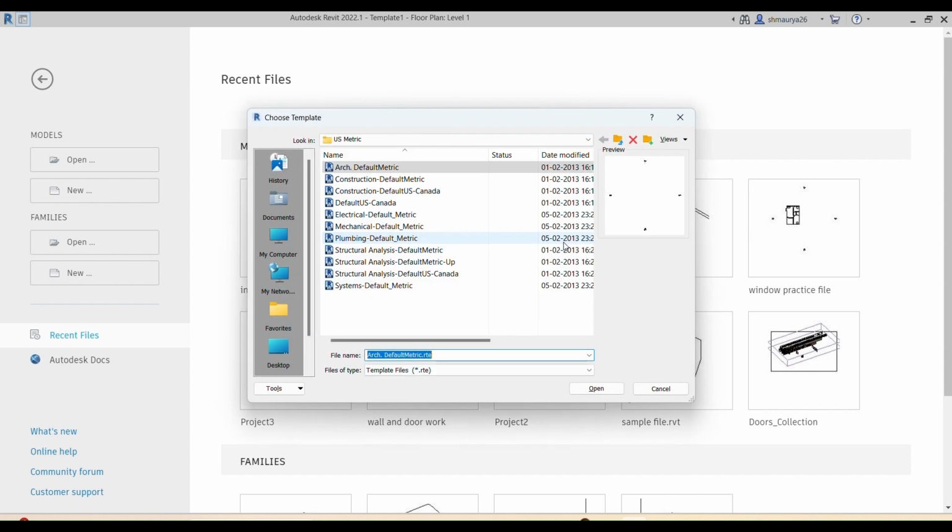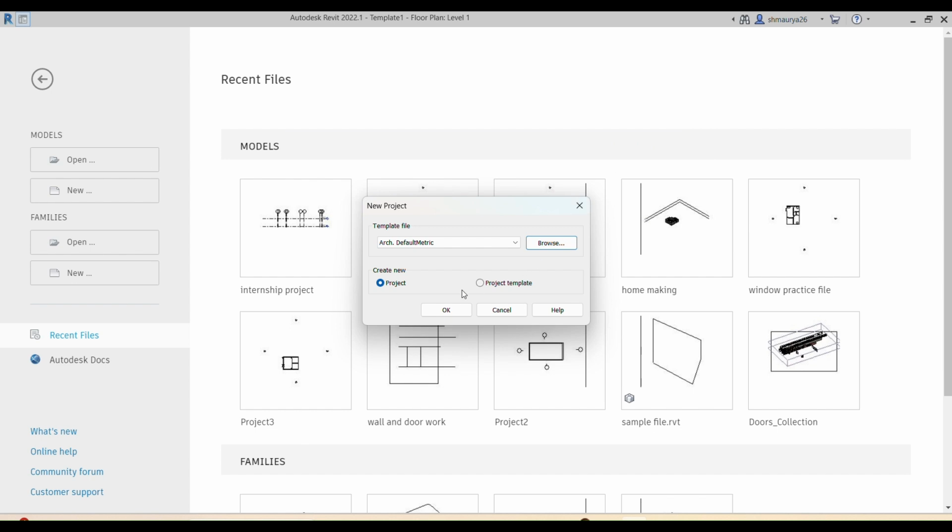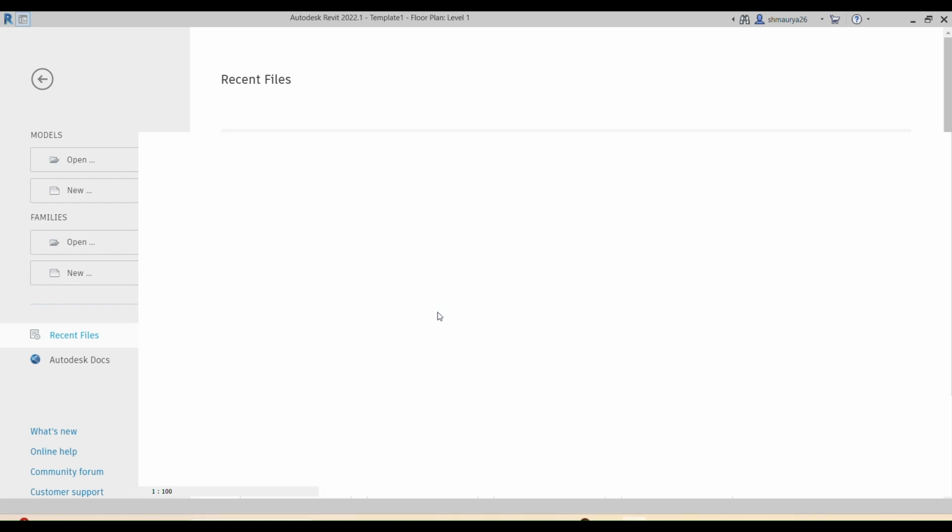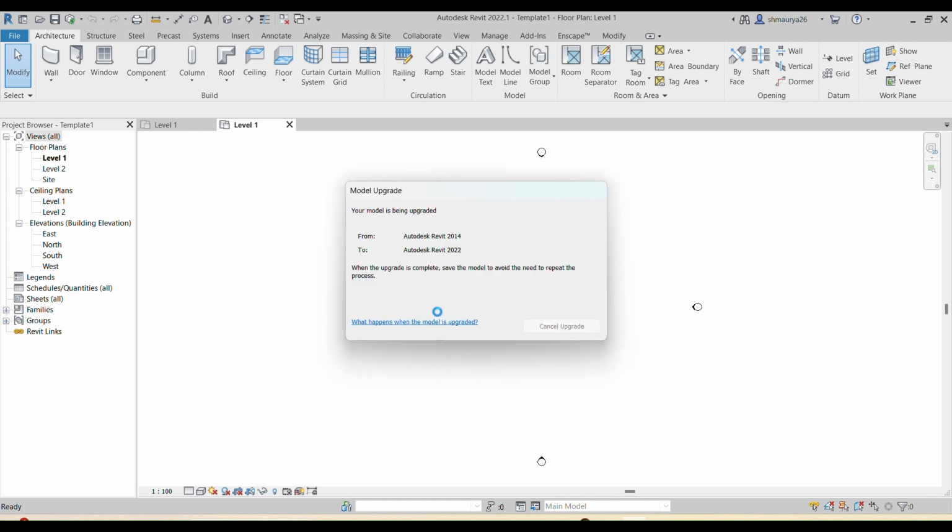There are many more disciplines. If you want to browse them, just click here, and you can see this one is plumbing, structure. There are many files you can select from here. Then select Create new project, and you can press the OK button. Let's see, I press the OK button.